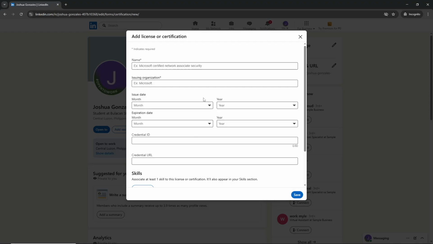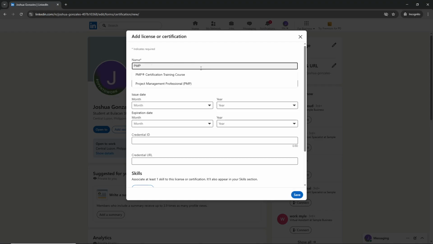Now you'll be presented with a form to fill out the details of your certification. In the name field, type in PMP or the full title, Project Management Professional. Using the official certification name helps with searchability and ensures that recruiters can easily identify your qualification.